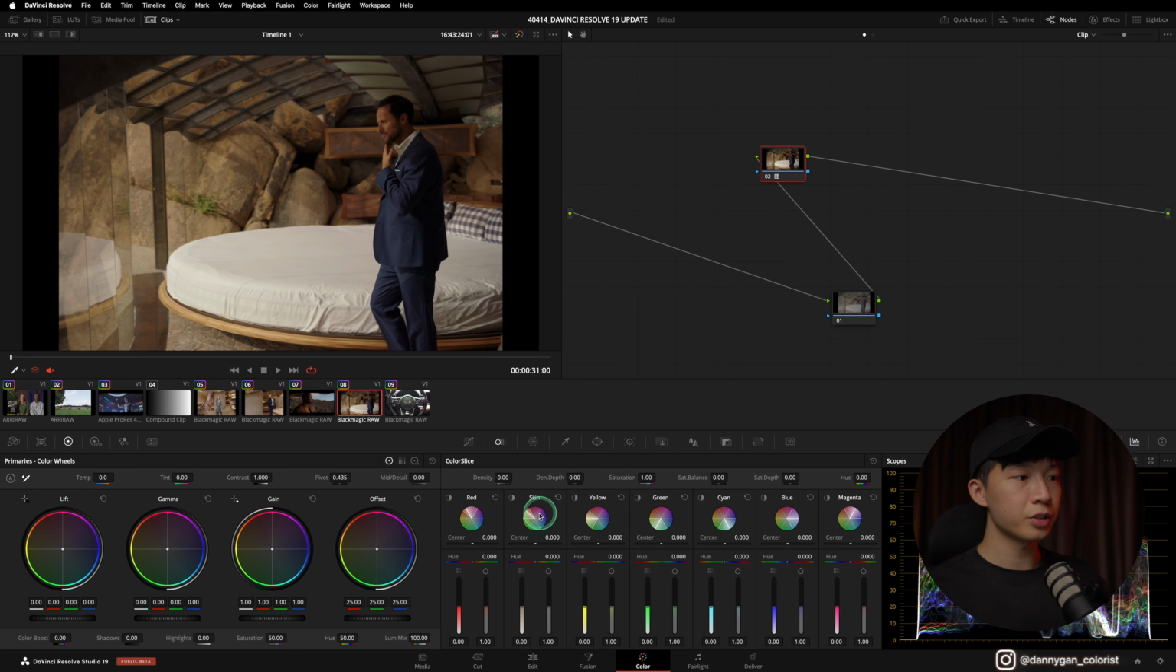You can also adjust where the individual vectors are selecting by using this center tool, and you can adjust the hue of the particular vector and also the density or the saturation of that particular vector. So I'm probably going to make a separate video to dive deeper into this ColorSlice tool to see how practical it is for day-to-day use.